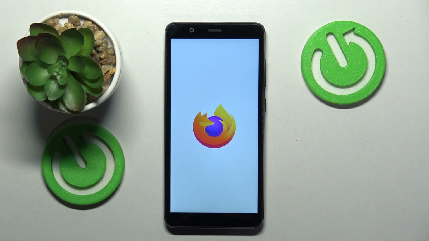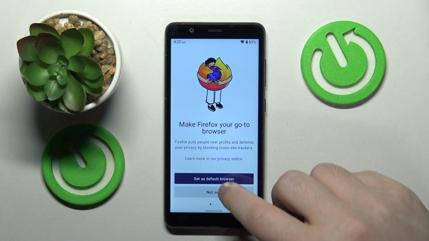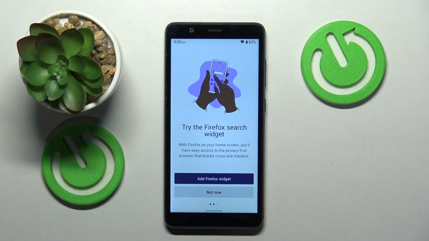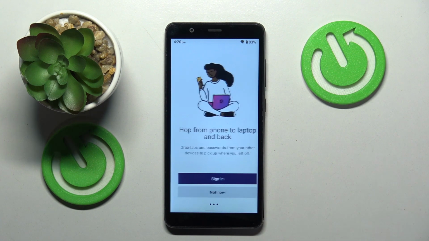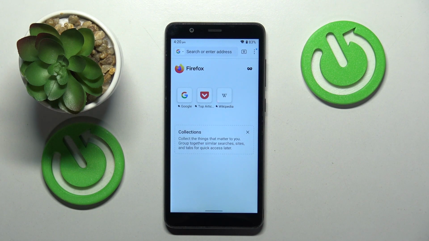Now you can click open, and here you can set your Firefox browser as your default browser, or you can click not now. Now you can try out Firefox search widget, or you can click not now, and here you can sign in to quickly switch between devices, or you can click not now. And your Firefox browser is now installed and ready to use.